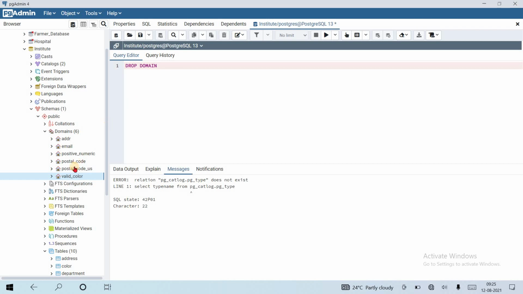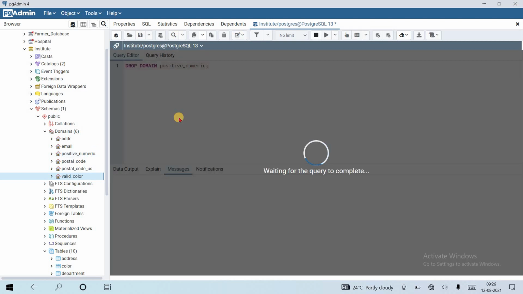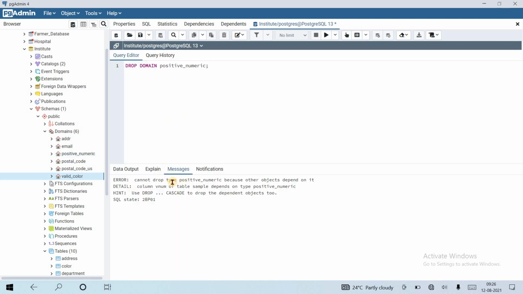Domain name, for example positive numeric. This was the syntax, but let's try by directly deleting an existing data type. It gives us an error: cannot drop data type or type positive because other objects depend on it. Column vnum of table sample depends on positive numeric.